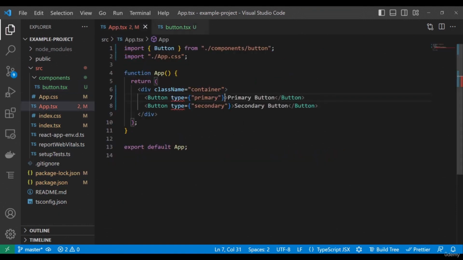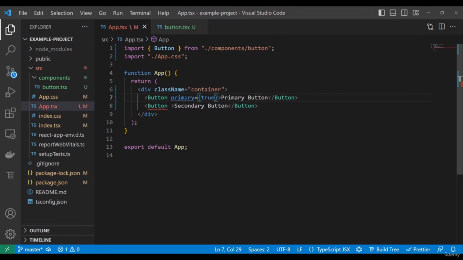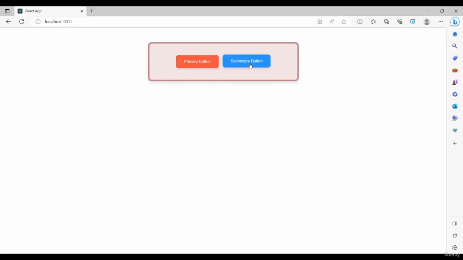Now in here, you need to specify whether it is a primary button or a secondary button. How to do that? Very simple. For the primary, you can either say primary and keep it like this, or for more readability, you can say primary to be true, because it's a value. But you can just keep it simple and say it like this, primary. So this is primary and this is secondary. As you can see, refresh and get back to the browser, it's working.